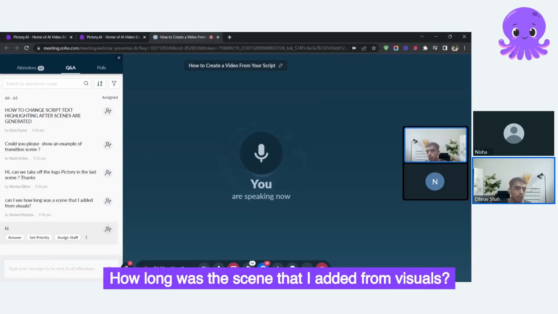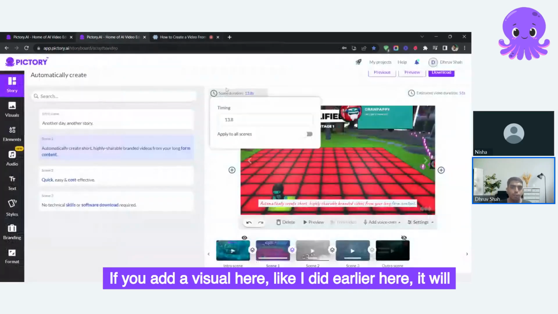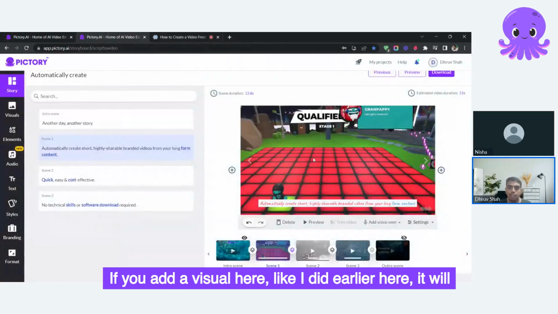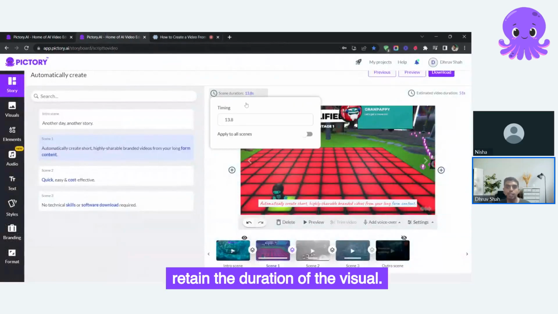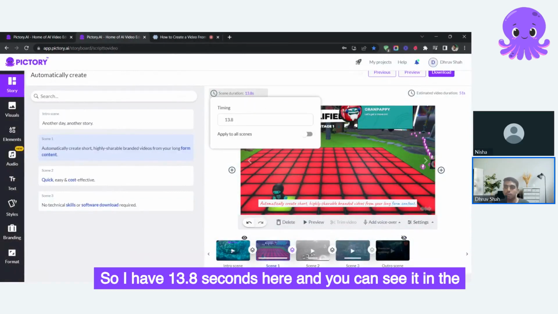Can I see how long was the scene that I added from visuals? If you add a visual here, like I did earlier, it will retain the duration of the visual. So I have 13.8 seconds here, and you can see it in the scene duration.